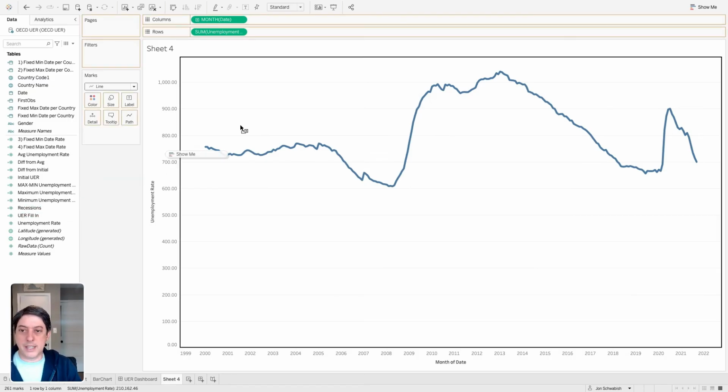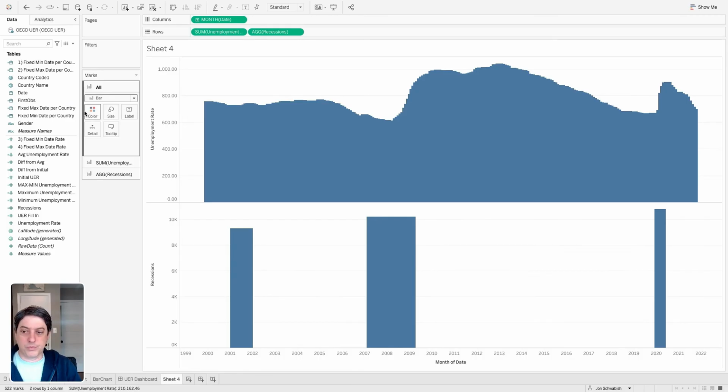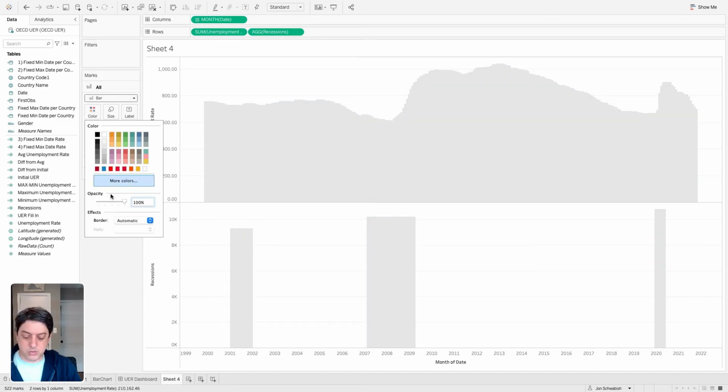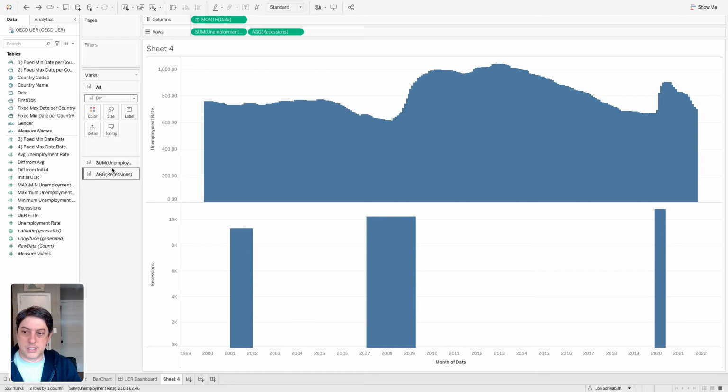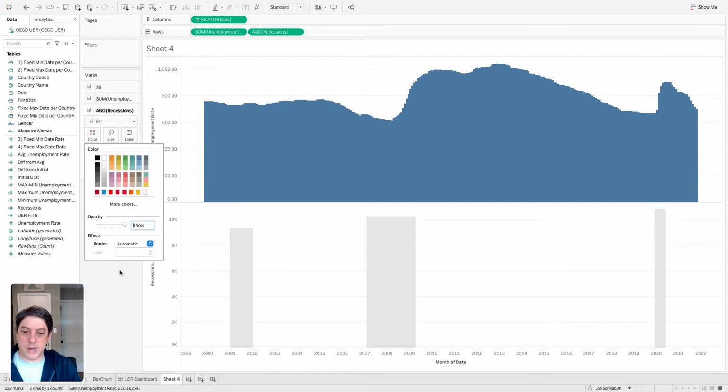So if I drag this over to the rows shelf, I get this other graph, and I can make this into a bar chart. And I could change the color to be like a really light gray. Whoops. So now it's separate. Oh, I'm in the wrong spot. So I can change the color here to be a really nice gray. Boom. Okay.